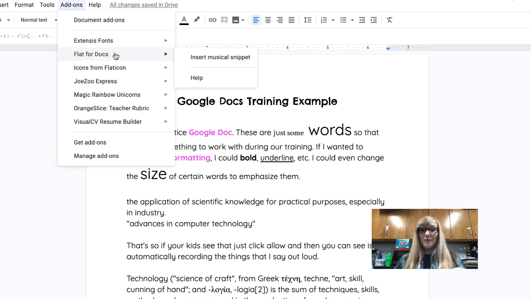So this one is called Flat for Docs, and you get it the same way. Get add-ons, just search for Flat. And this allows you to insert basically like music notation into a Google Doc, which is really cool.